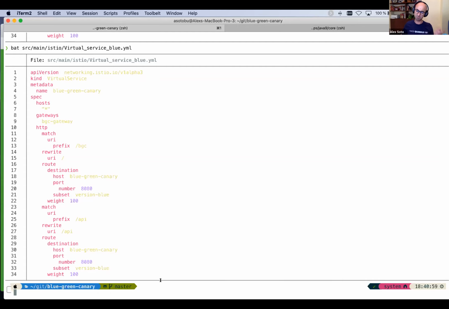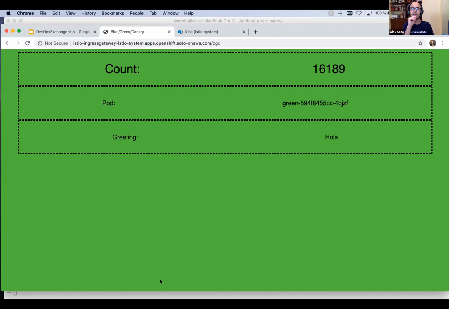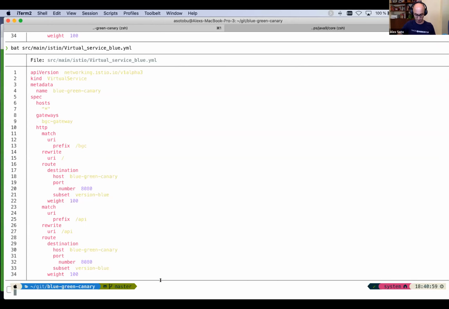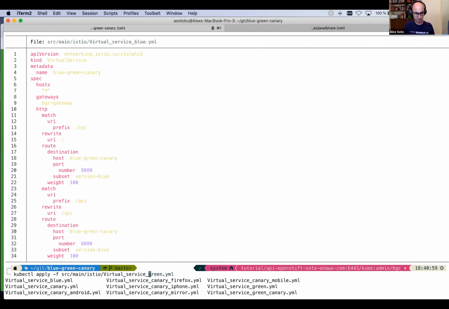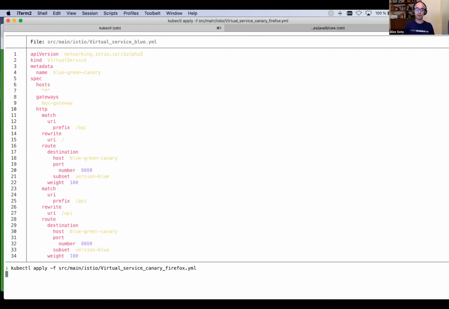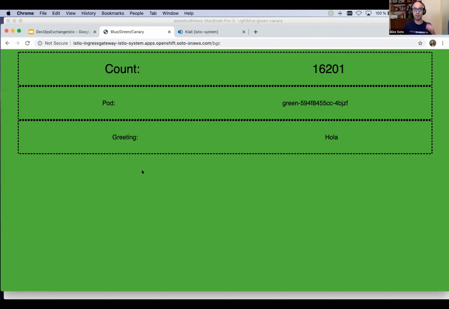Do you want to see a more advanced use case, or interesting use cases? How about changing, depending on the browser, whether the output is green or yellow? It just depends on the browser. So I'm going to just do kubectl apply, dev source main Istio virtual service, for example, Firefox. Okay, now notice what's going to happen. This is a Chrome and it's green. And it's going to be green all the time.